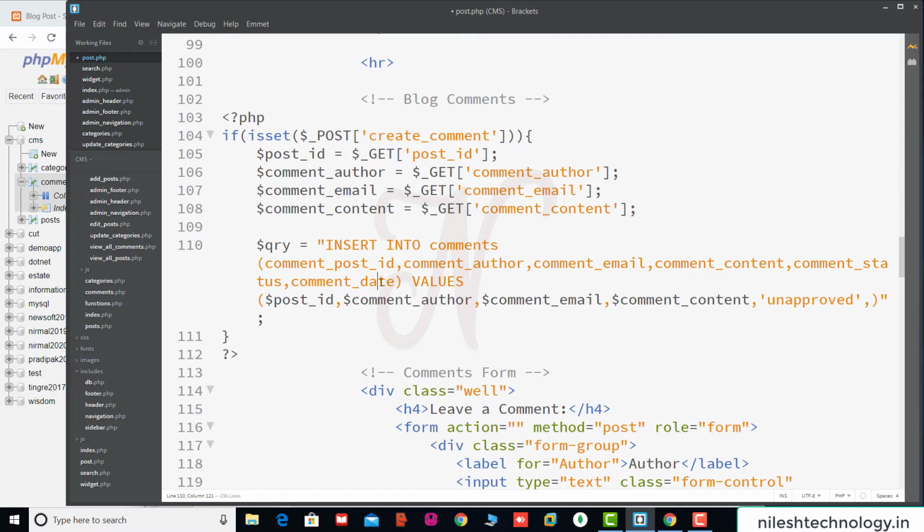So we get the current date by using two ways. The first one is by using the date function in PHP, and the other one is by using the now function in SQL. So here we use the now function. Okay, now here we use single quotes for the author name, then the email ID, then the content.